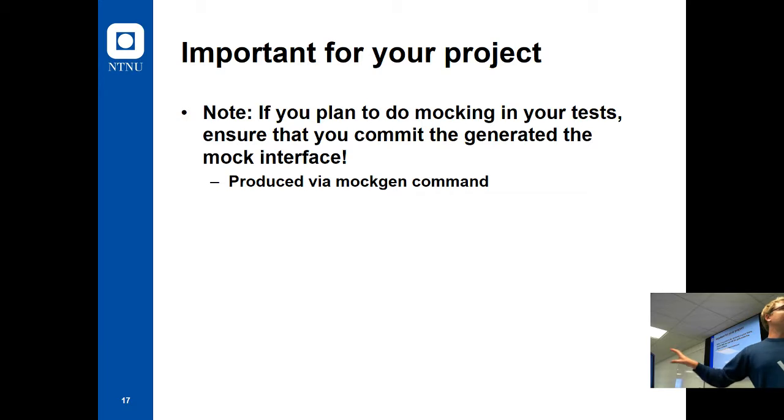I put an extra slide in there, just to make sure. Please consider that if you want to do mocking. Please commit the output of mockgen as well. Cool. That's it for now. I think enough mocking.